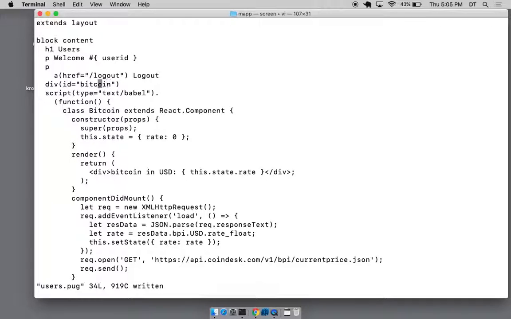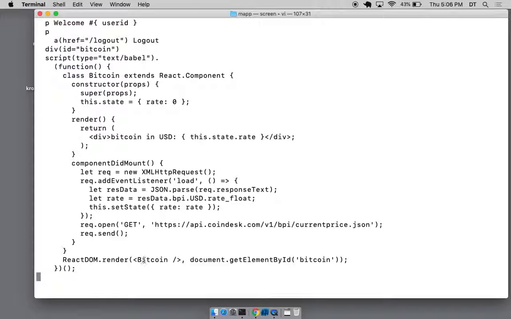So this div with that ID equaling Bitcoin, that div will become the container that our Bitcoin instance is rendered into. So it's the React.render method. They have this render function. They call it render. Right? I'm going to render into this HTML element. All right, let's see if this thing works.